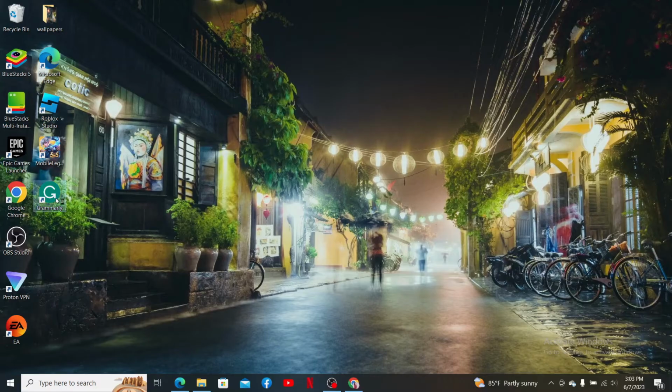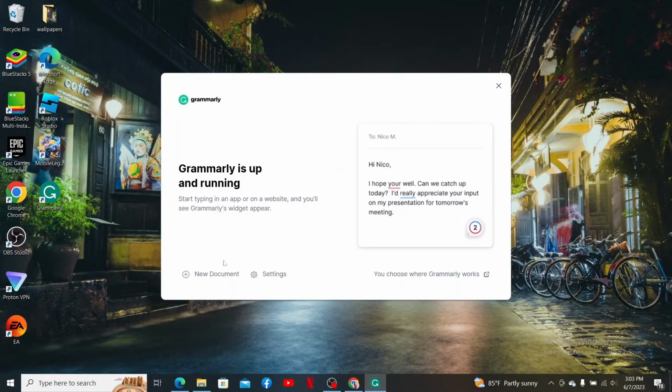Open up your Grammarly application and make sure that you're logged into your account. Now once you're on this page, go ahead and click on the new document page and it'll take you to a web browser which opens up app.grammarly.com.